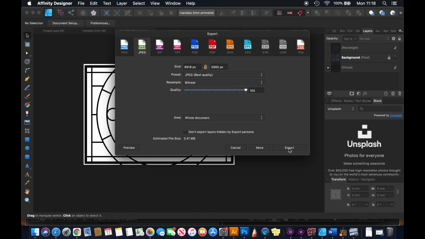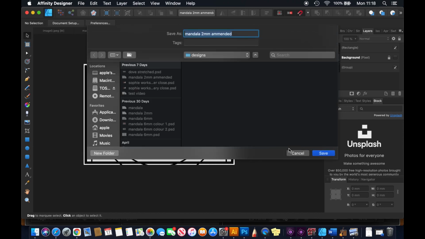So, export. I'm going to call this mandala 6mm for colour. Save.